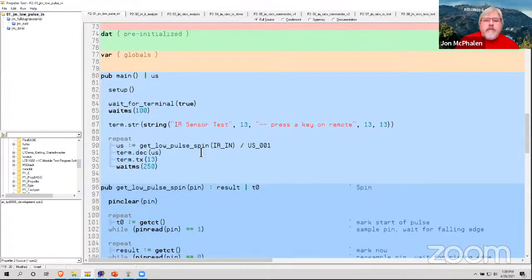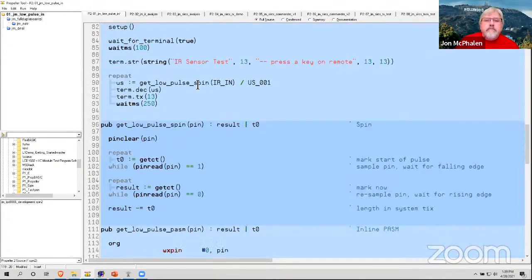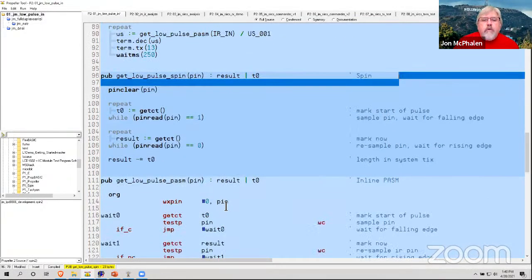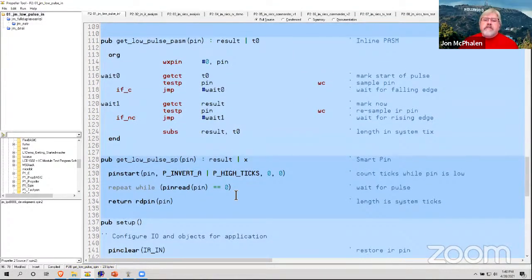So if we go up here and change this to PASM, and run this, you see we get similar results. Although a little longer, just a little bit longer, probably because we had that better resolution and we're not dealing with the interpreter. The final way that we can measure a pulse is with a smart pin.